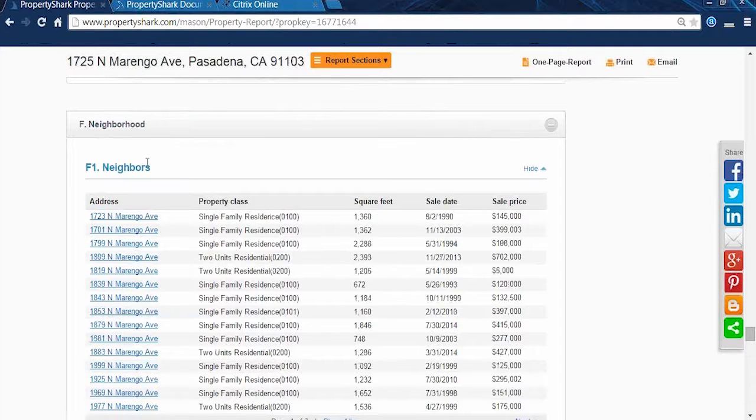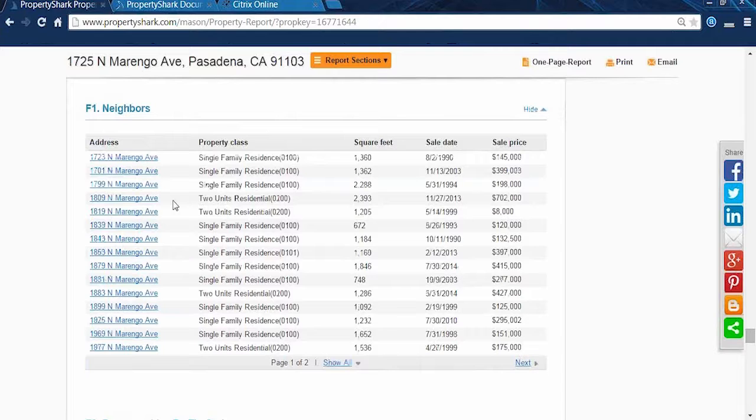You can also click on neighboring properties. If you'd like, we'll include some of the neighboring properties right here in the report, and you can click on any of the addresses to go right to the report for any of the neighboring properties.